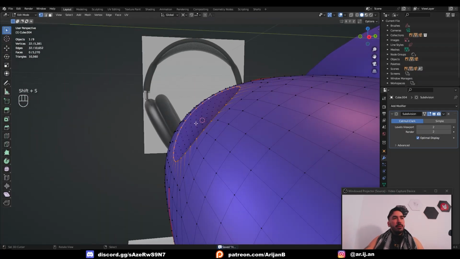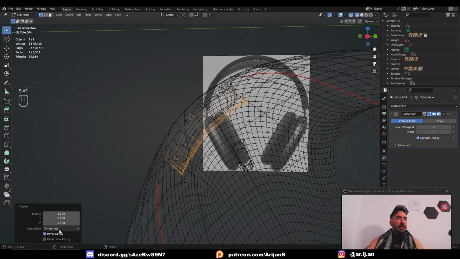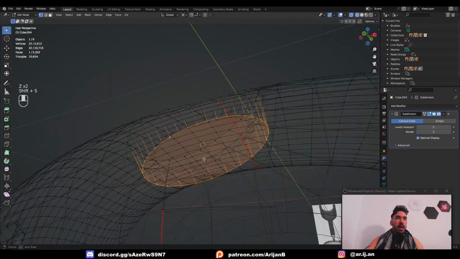Once we've got a hole there, fill it, extrude it inwards. Again, scale it to 0 on the normal z-axis. We can also move it along the normal z-axis, and that way we can adjust the depth.